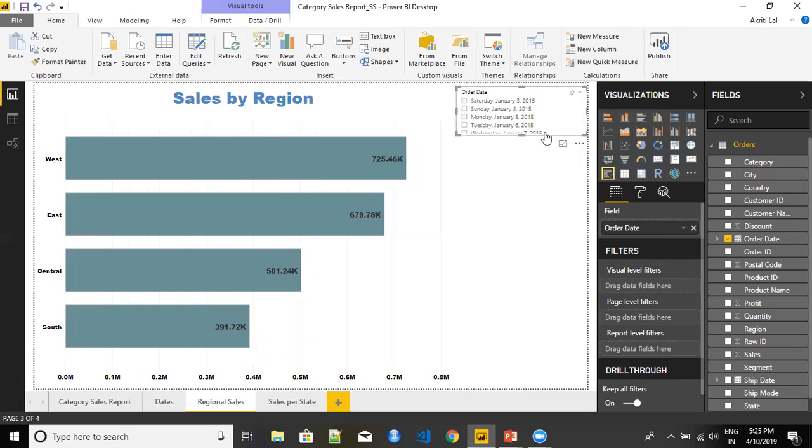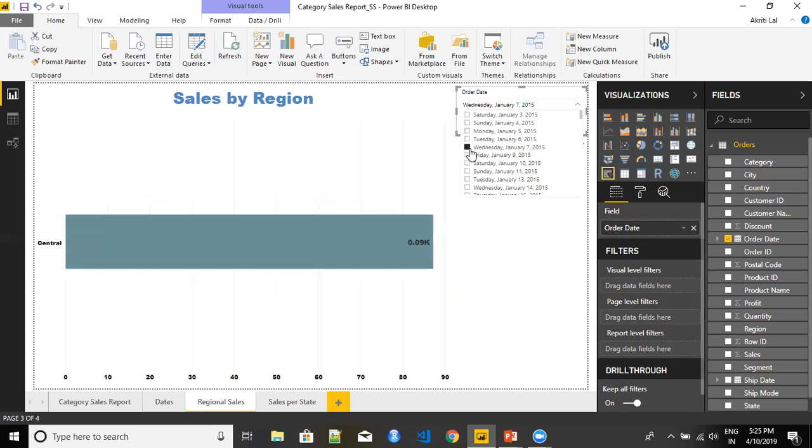List is something that will give me a selection of multiple days that are there in my data, and I can pick up anything that I want over here. Same goes with my drop down. Instead of seeing my entire list, I can see it as a drop down and select the particular date that I want to analyze my report on.